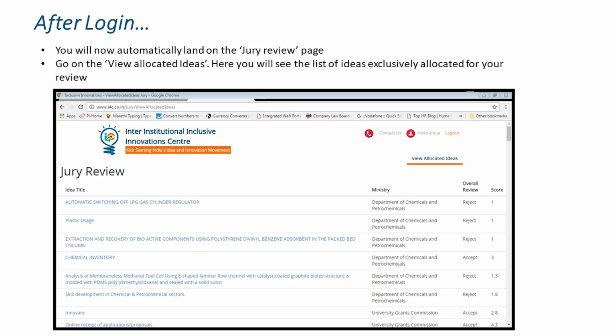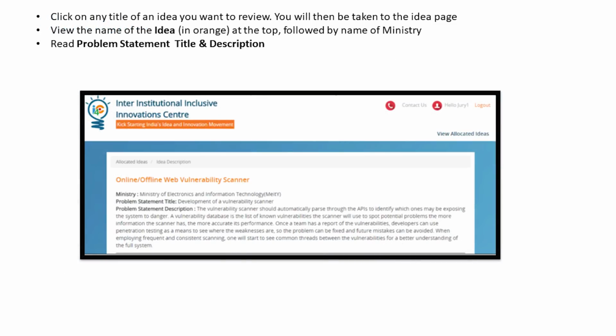After login, you will automatically land on the jury review page. Go on to the view allocated ideas that is given there on the right hand side. Click on that and you will see the list of ideas that have been allocated for your review. To get started with the review of an idea, all you have to do is click on the title of the idea. You will be taken to the idea page.